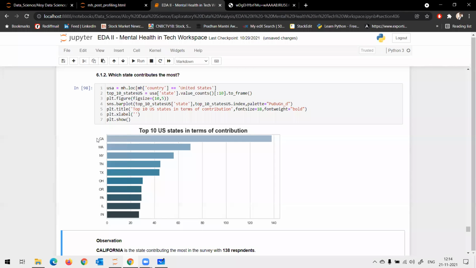Any idea why? Basically, California is like the Bangalore of the US, where you have a lot of tech companies. You have the highest number of tech offices in California, and that is why the survey responses are maximum from California. Are you guys with me? Yes, sir.